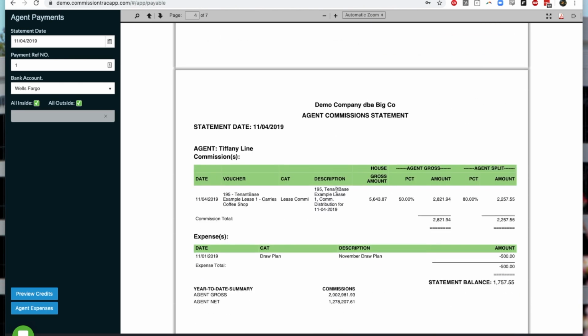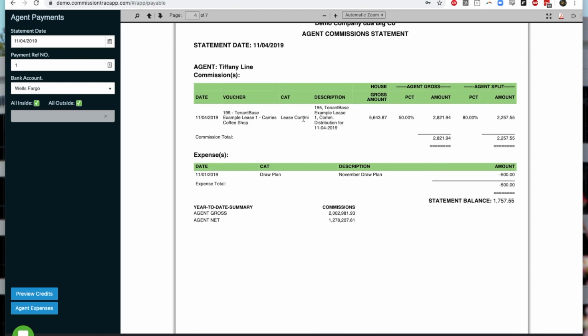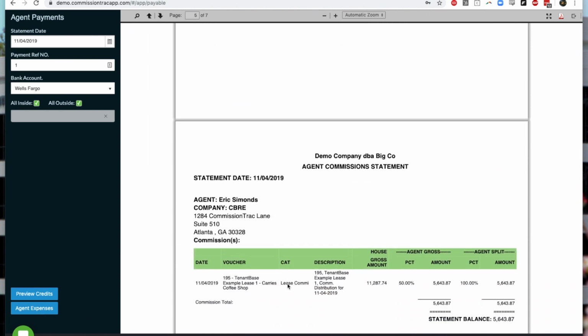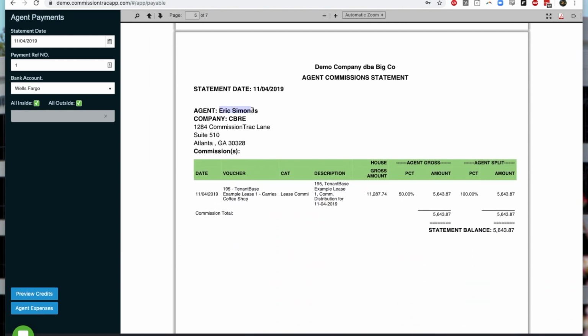Tiffany, it looks like, had one check and is paying back a draw balance, so that $500 is coming out. If I wanted to manage that expense on the fly and maybe only take $250 out of this commission, I could change that here. I've got an outside agent. We've got his name, company, and address that we need to mail the check to, and the total amount.